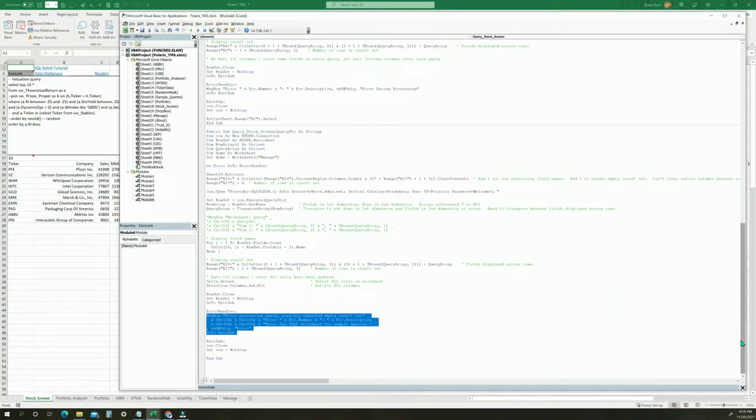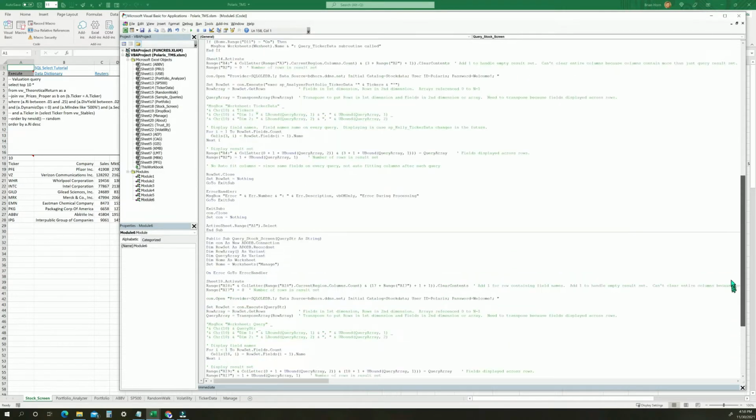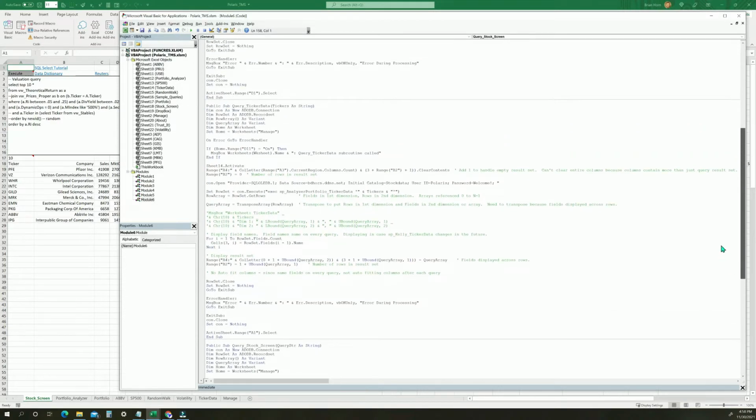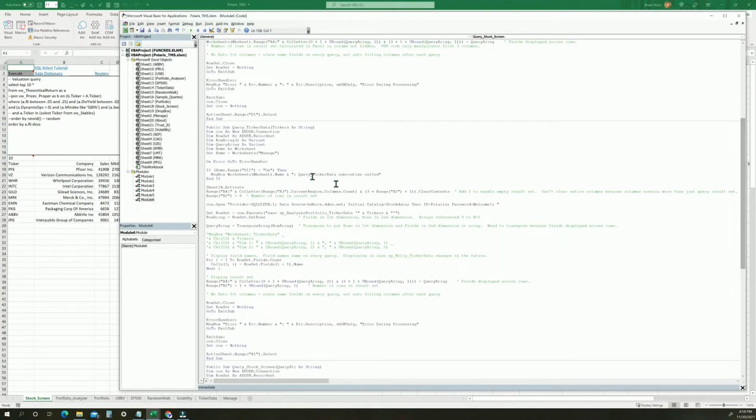Well, in this module, let's go ahead and scroll up here and look at the other 2 queries contained in this same module. One here is called Query TickerData. It goes out and grabs information around a list of tickers that have been provided as an input parameter. Unlike the other query that we looked at, there is a check here to see if a troubleshooting flag is on, and if so, display a message indicating the subroutine has been called. But beyond that, it does pretty much the same thing.